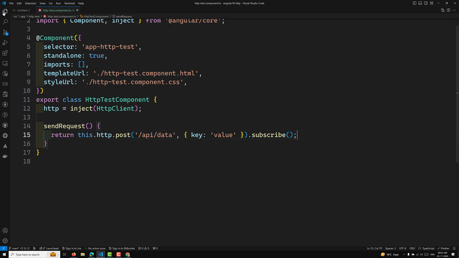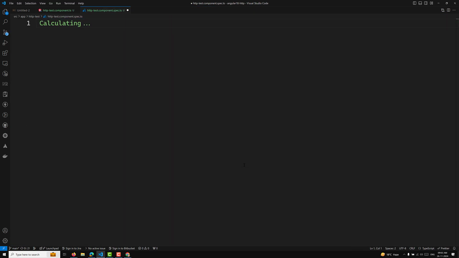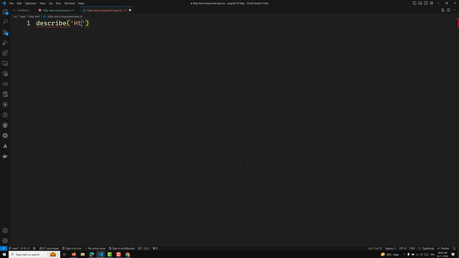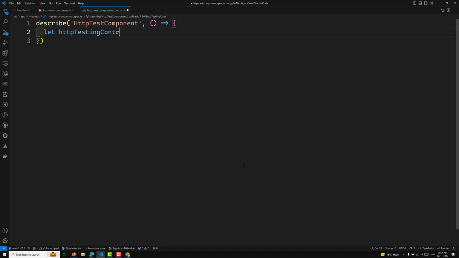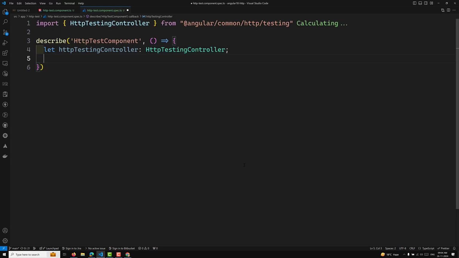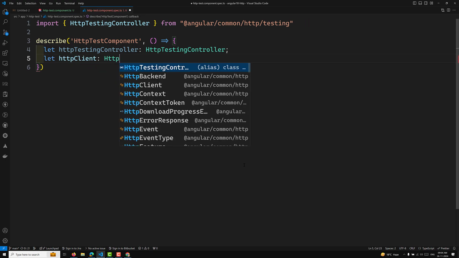So let's go to the test case scenario. Our main concern is the test case scenario. I will remove this entire thing so that we can write from the beginning. Here I will write describe, HttpTestComponent. We are trying to test the test component, and this is our test suite. In this one, before that, I will create the HTTP test controller, which is of type HttpTestingController. This is a variable, and we need to get the HttpClient also.